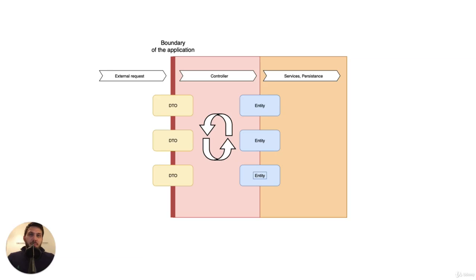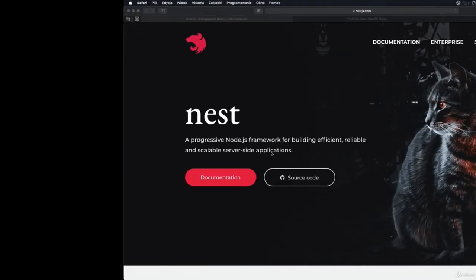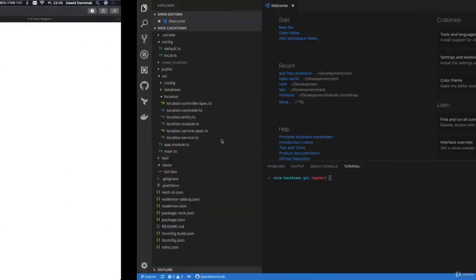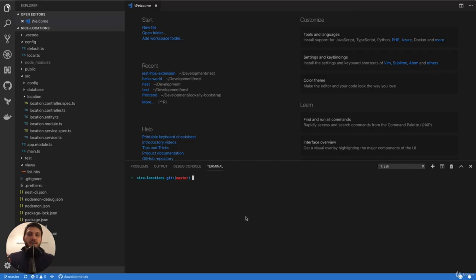I promised an enterprise-ready framework, and I'm going to implement DTO and all the mappings in the best way known to me. Possibly it's not a needed feature in your application. If you want to read more about DTOs, have a look at that Uncle Bob page about data transfer objects. It's linked under the video.